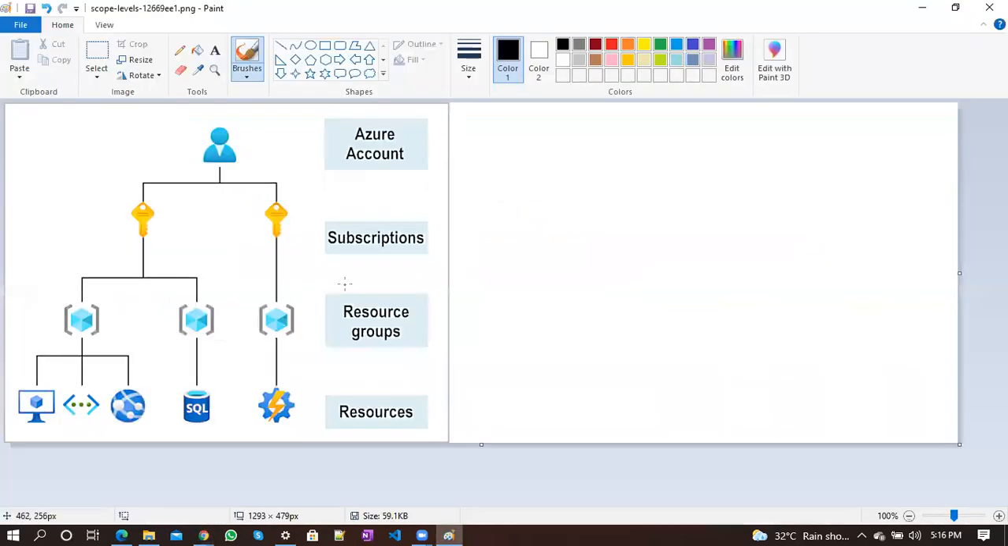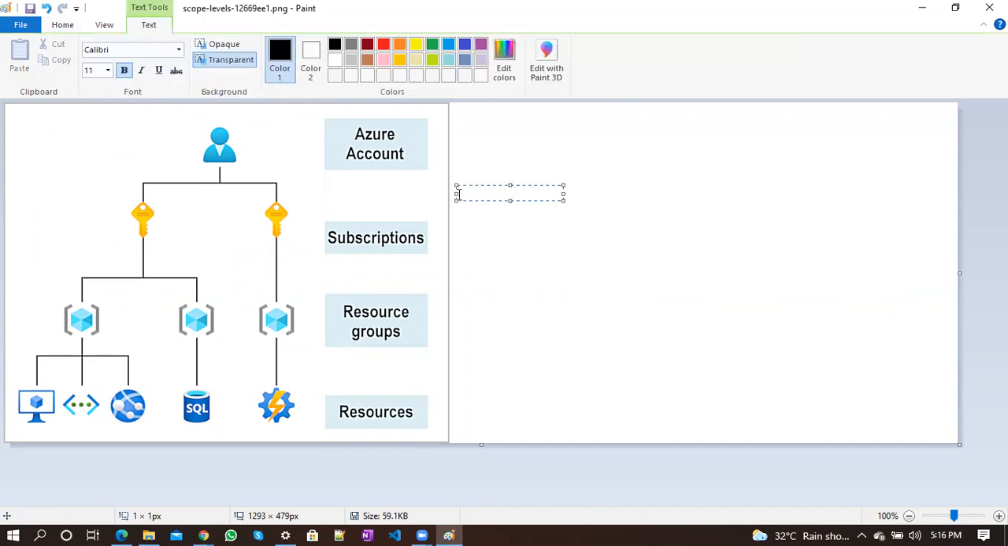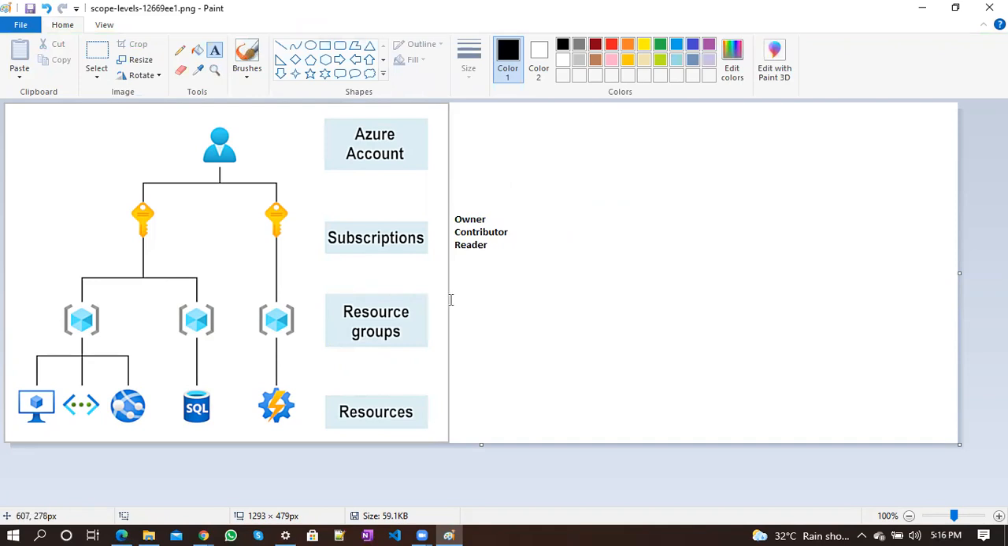Okay, when I go back here, let's say I give access to any user on a subscription level. What will happen is, let me put it here, what type of roles we discussed. We have discussed the owner, contributor, and reader, right? So these are all the roles we are assigning on a subscription level. The same roles we can assign on the resource group level also. When I give these particular roles on a subscription level, he will have access to all the resource groups which are present under my subscription, and at the same time he will have access to the resources also, because these resource groups as well as the resources are under this particular specific subscription. Okay, let's say I have a requirement.